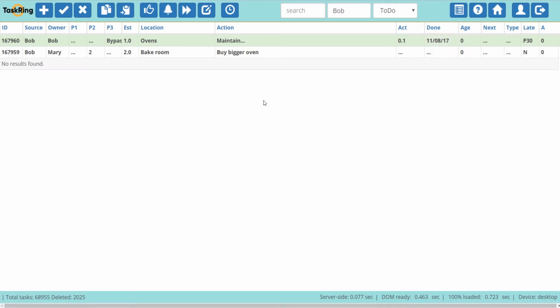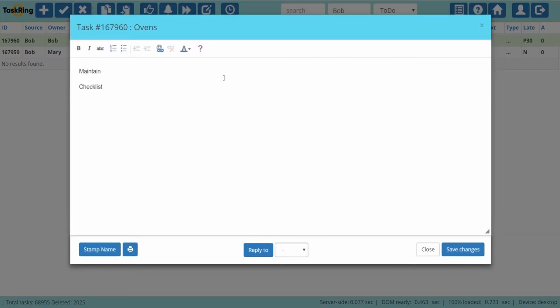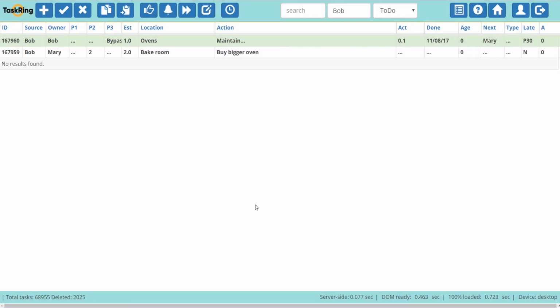Suppose Bob wants to ask Mary if she wants a double door oven. He clicks on the action field and then the button stamp name. At the bottom of the action field, he types, "Do you want a double door?" Then he specifies to reply to Mary, then clicks the Reply To button.